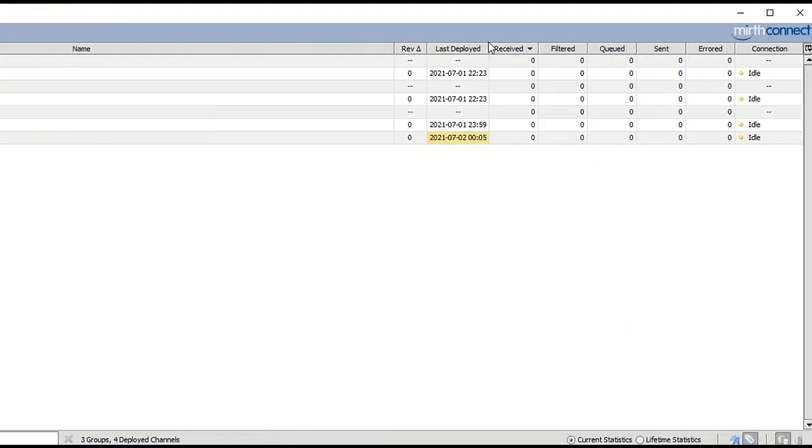Now next to last deployed, we have the amount of messages and the statistics for these messages. So we have received, we have filtered, queued, sent, and errored. So the received column is going to be that amount of messages that the source connector has received. And the filtered column is going to be the amount of messages that were either filtered in the source or in the destination.